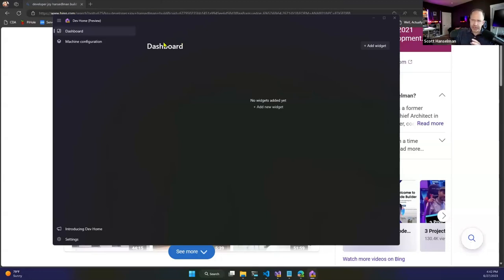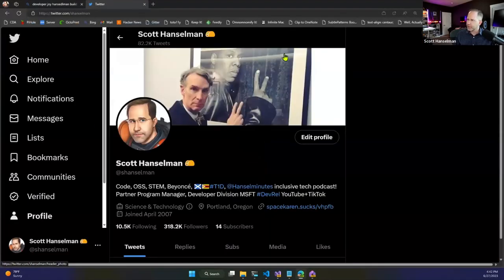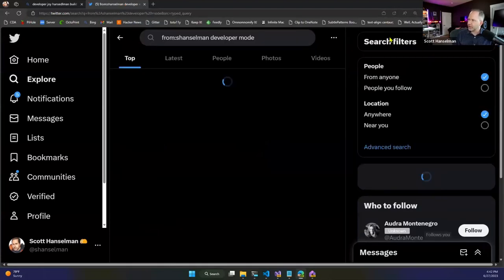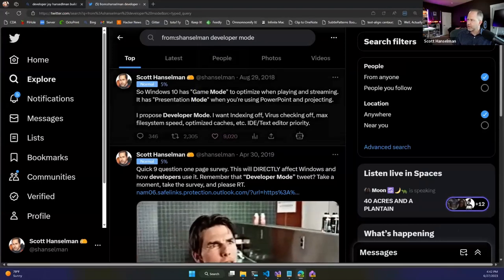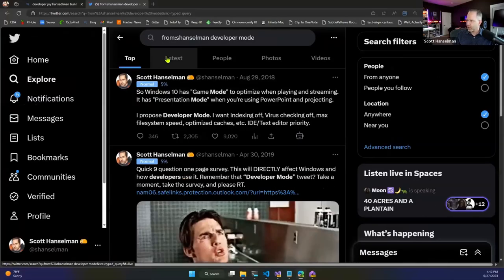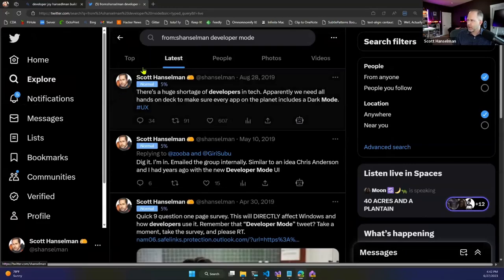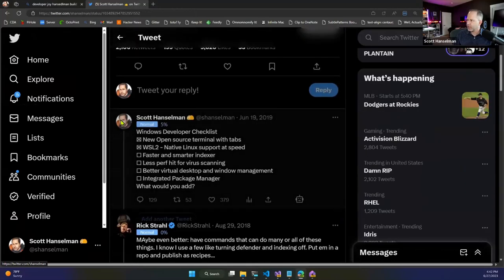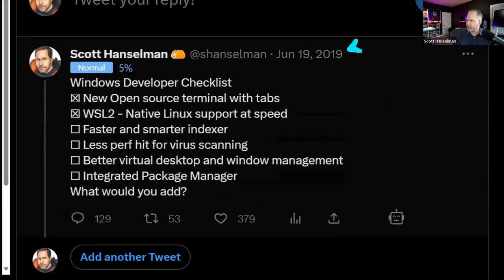working on and how it all fits together, because what I want to remind folks of is, if we go over to the Twitter, which is a dumpster fire right now, there was a tweet on developer mode. I proposed developer mode in August of 2018, and I made a list of the things I want. That's about 5 years ago, or a half decade, as my children call it. And then after that, we made a checklist in 2019.